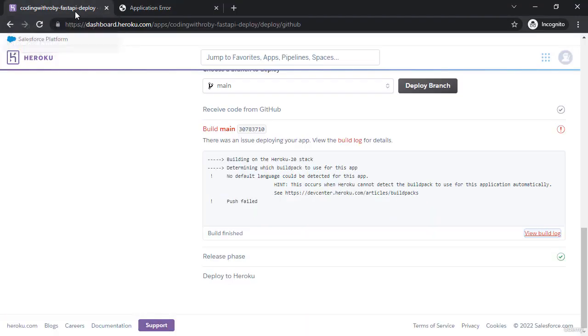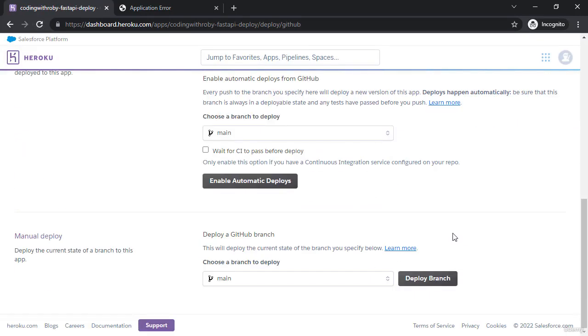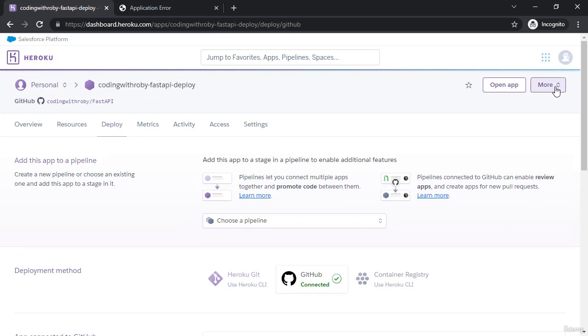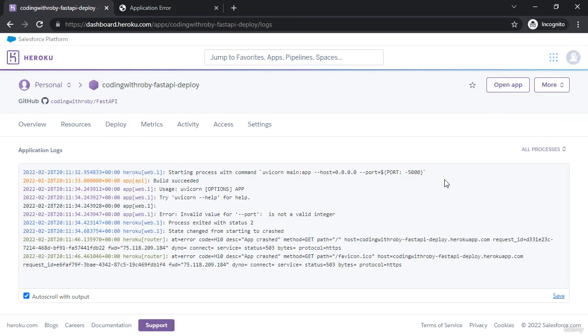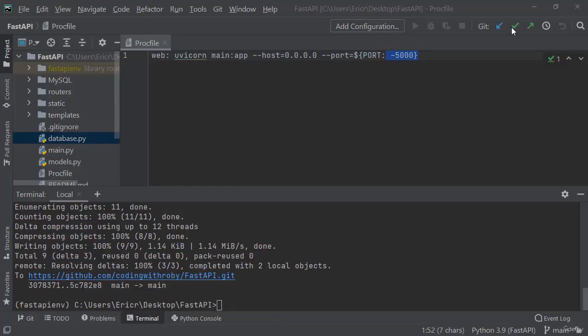So from here, we can come back to our application and let's refresh this because that's from our old browser. Let's go over here and say More. And let's say View Logs. If we open up our View Logs, we can see that it's saying port is not a valid integer. And here we can see that there's actually a space and some other things going on. So let's go back to our code, and right here, let's just do a backspace and now resave our file.